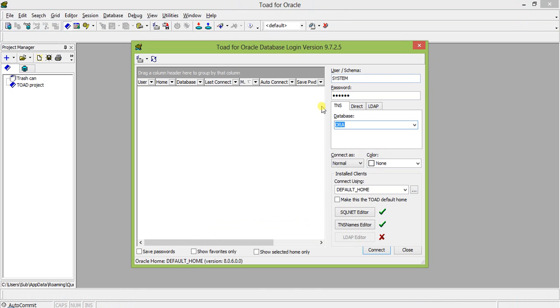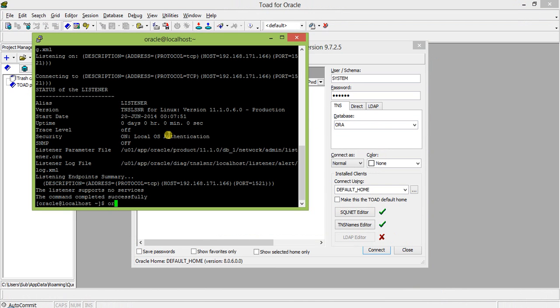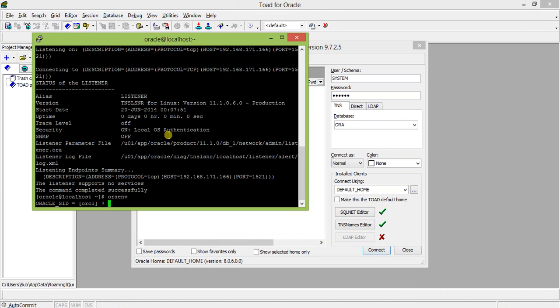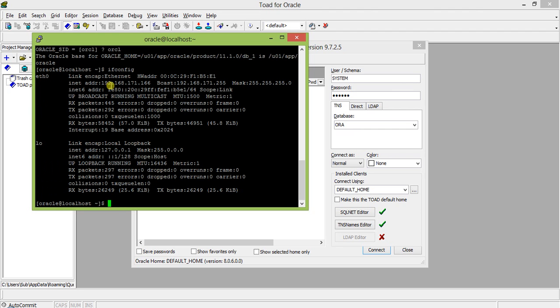So this is the Oracle 11g database. SID ORCL, and you can see it is installed in U01 APP Oracle product 11.1.0 DB1. And I'll also give you the IP of this one. You can see, it is 192.168.171.166.